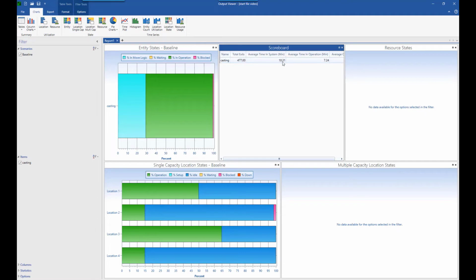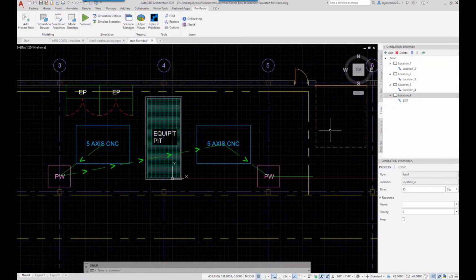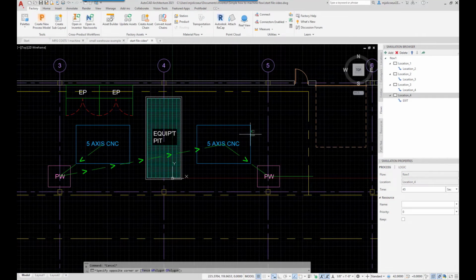From here, we get a dashboard that tells us all kinds of information, a completely configurable dashboard. It's telling us now that the basic system allows us 477 parts in our specified time.